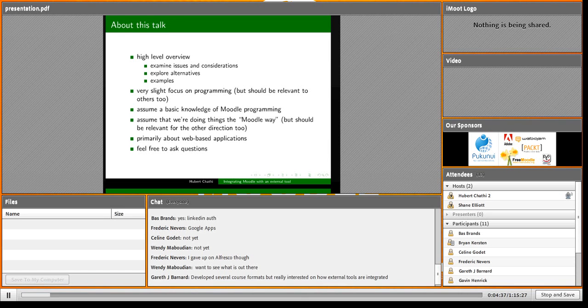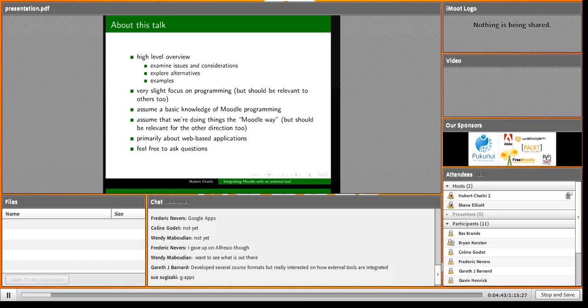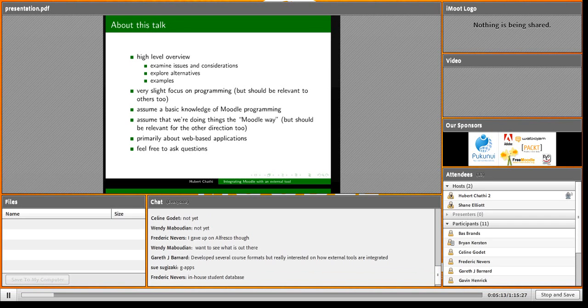So just a quick overview of this talk. This is going to be a fairly high-level overview of integrating tools with Moodle. I'm going to be examining different issues and considerations when you're planning an integration, and looking at different alternatives for addressing those issues. And I'm going to go through two different examples of integrations. Of course, I'm going to use the Much Learning integration as an example, and I'm going to use IMS LTI as another example.